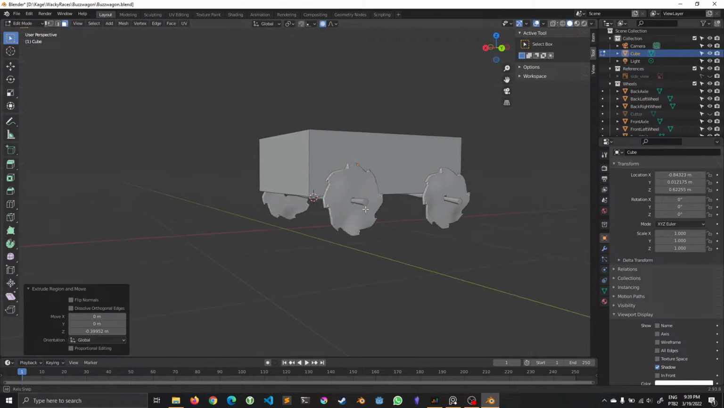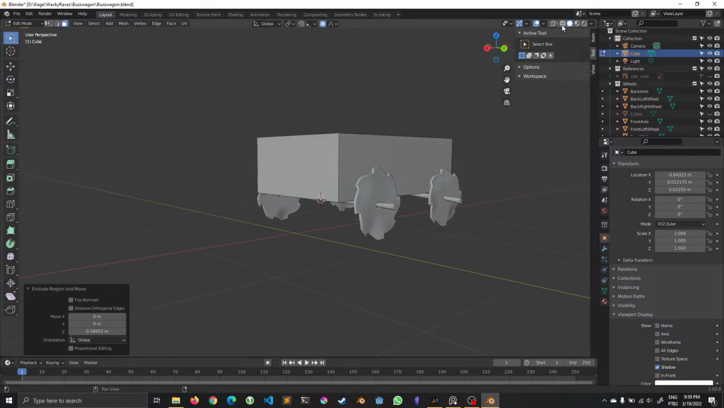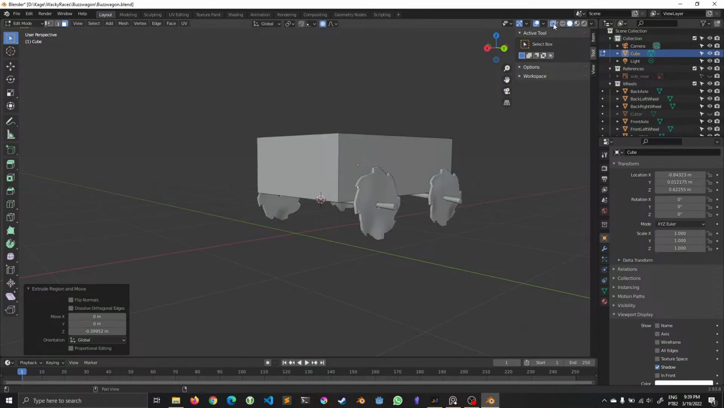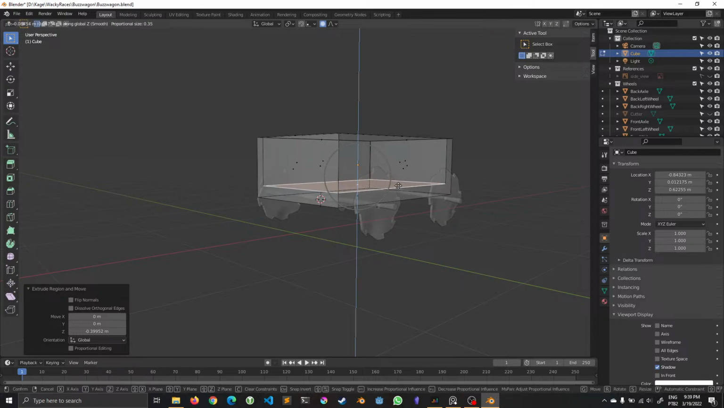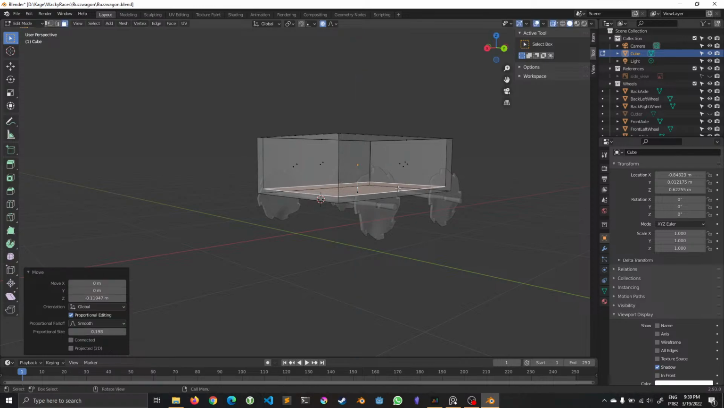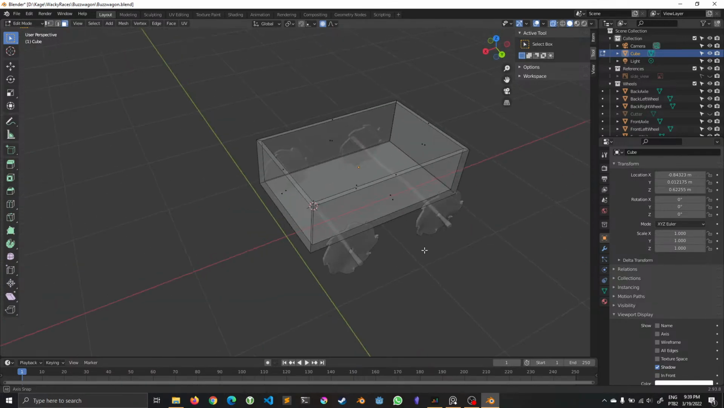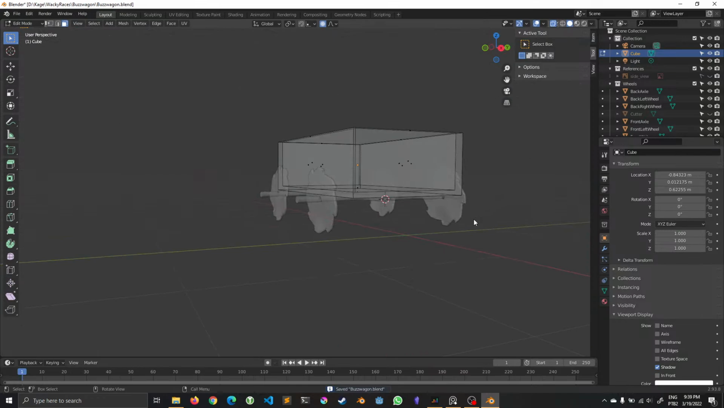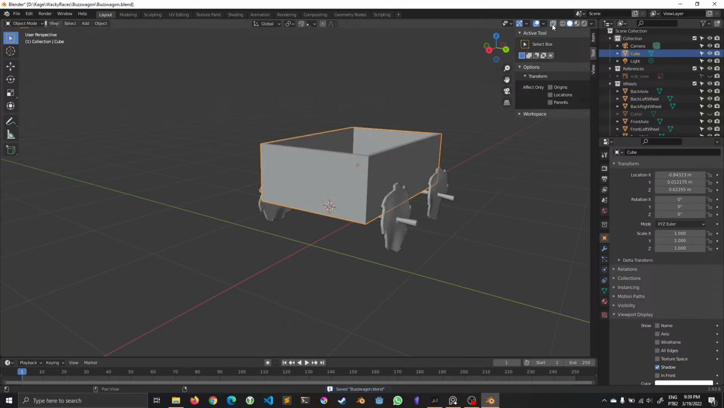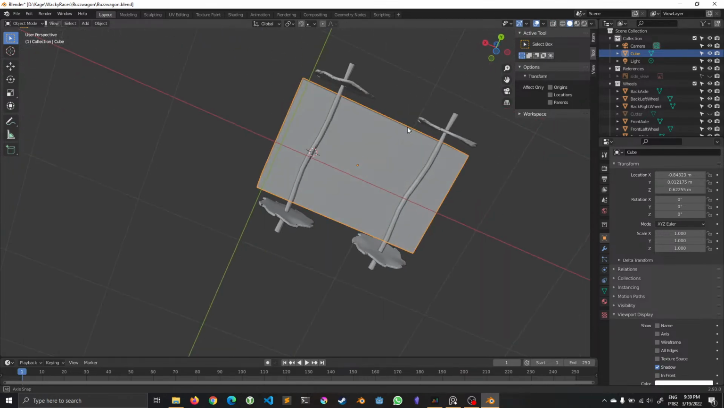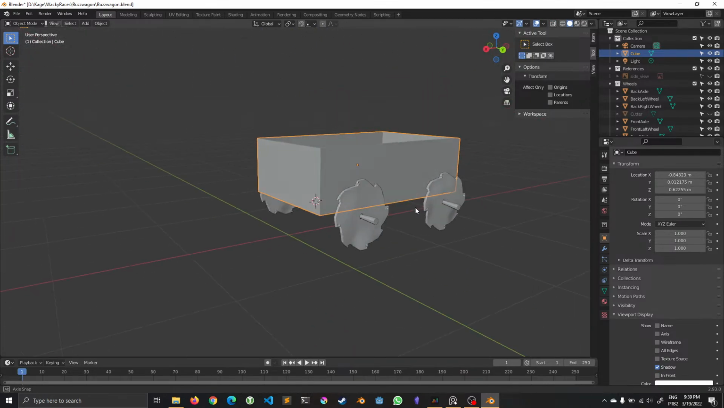Okay. Maybe a little bit more. Okay. And now I have my box. Traverse tab of X-ray. Yes, and I'm going to use this as a basis for my card.